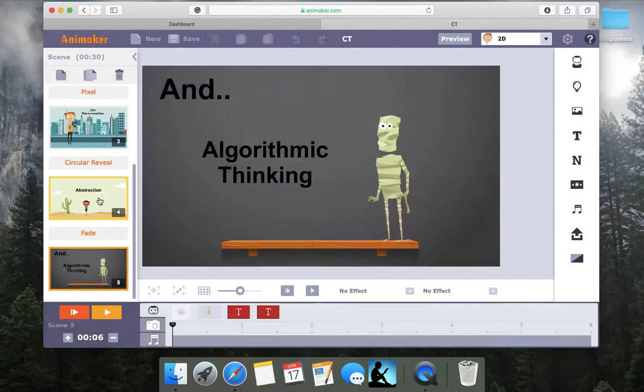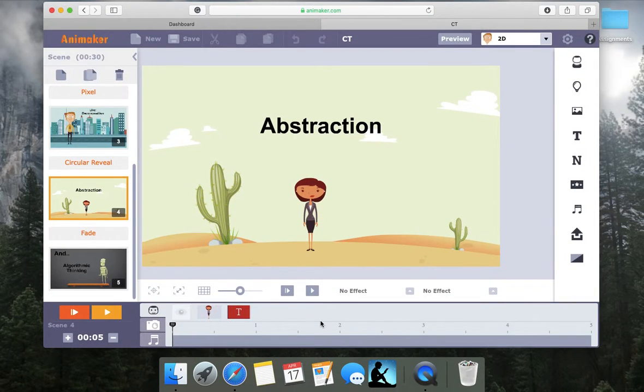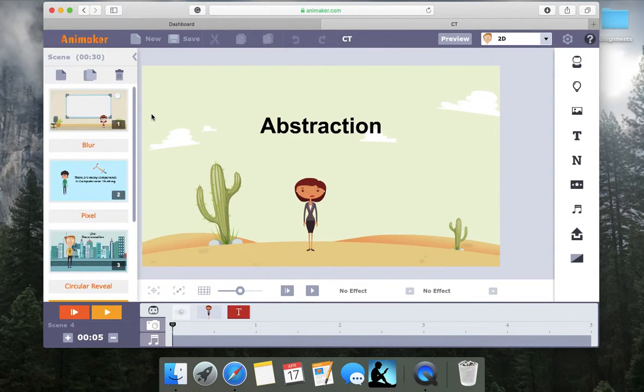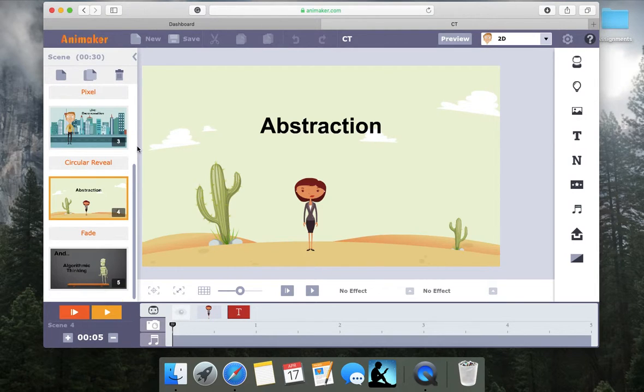I just like how diverse everything is about this tool, and I think it could be used in a variety of different ways. So that is just a brief introduction to Animaker. So yeah, there you go, guys.